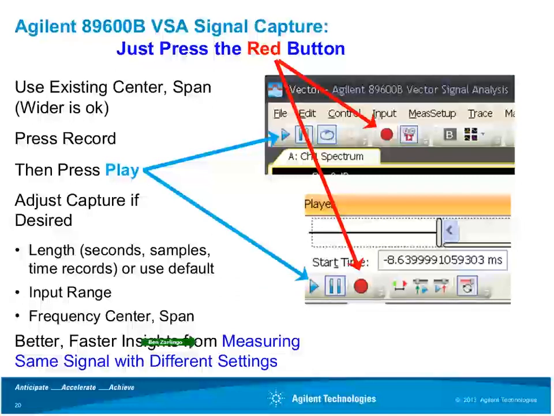For an RF engineer, perhaps the most useful thing is that you can measure the same signal over and over again in real time with no gaps while you change analysis settings.